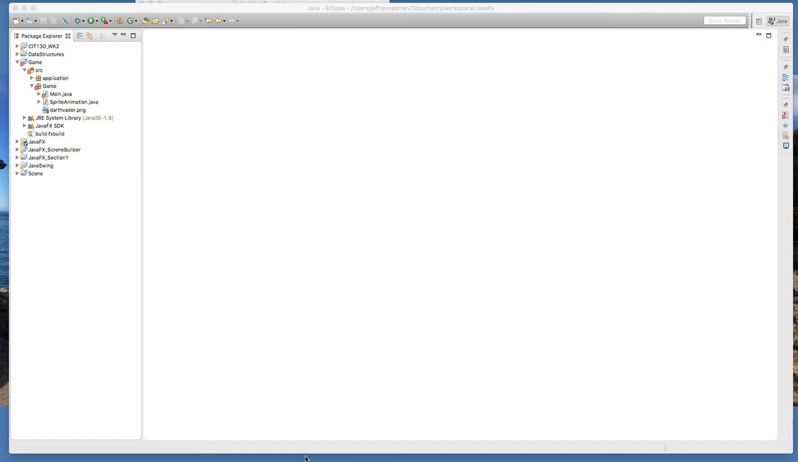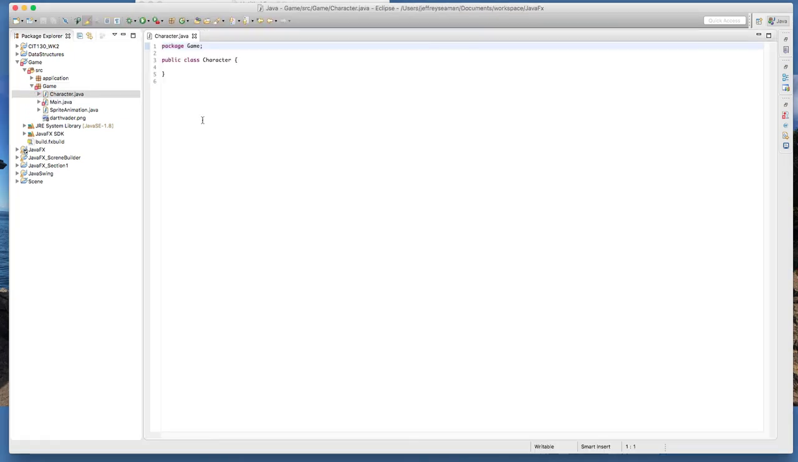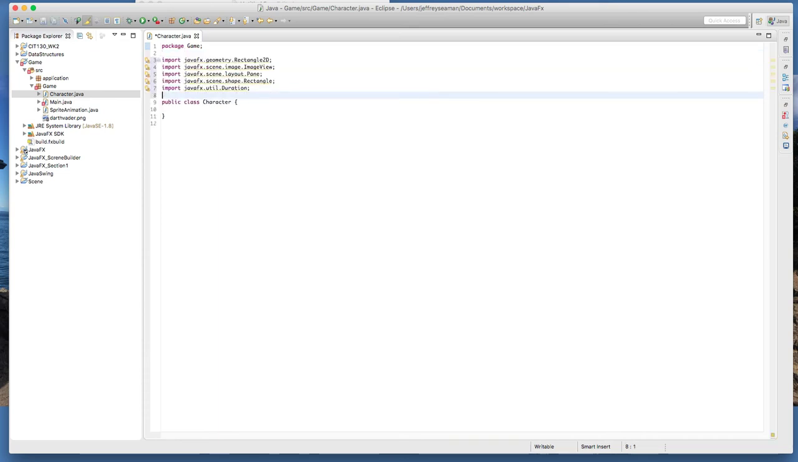So this is pretty exciting, I think. At this point we've created main.java and we created the sprite animation. The last part that we have to do in this program is create the character. The first thing I'm going to do is create a new class. I'm going to call it character. I'm just going to paste in the libraries, because these are libraries that we've used in the previous demonstration of the sprite animation. And this one is going to extend Pane.